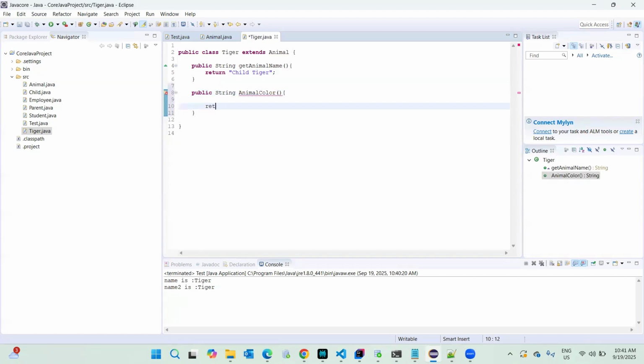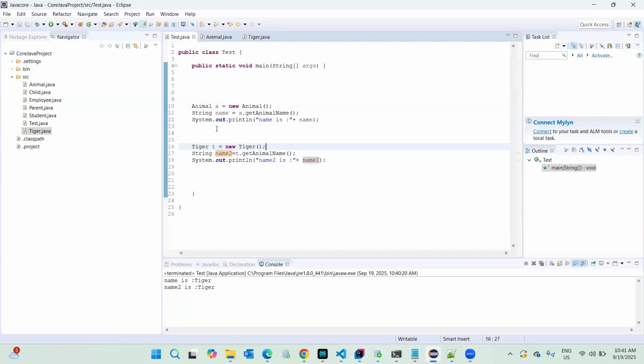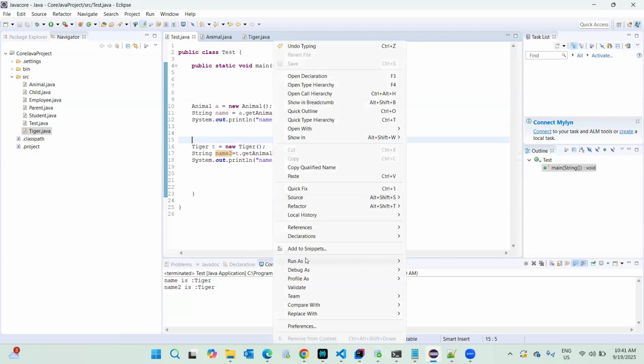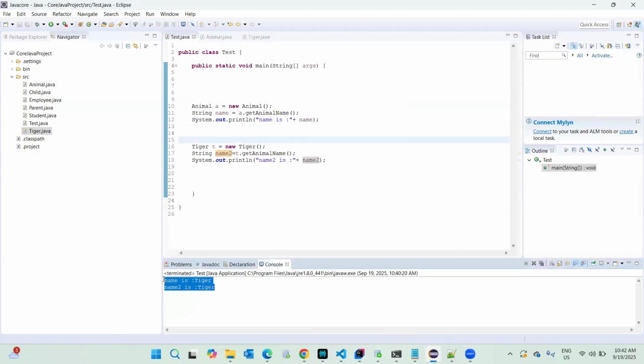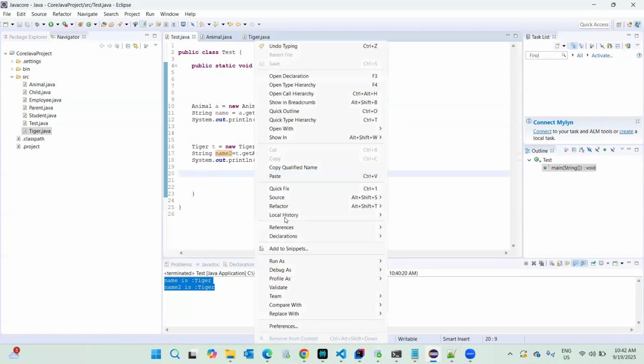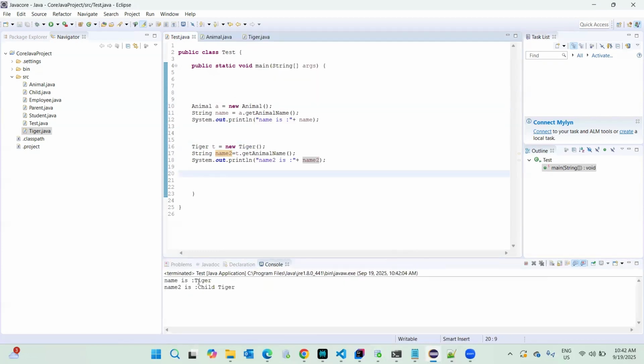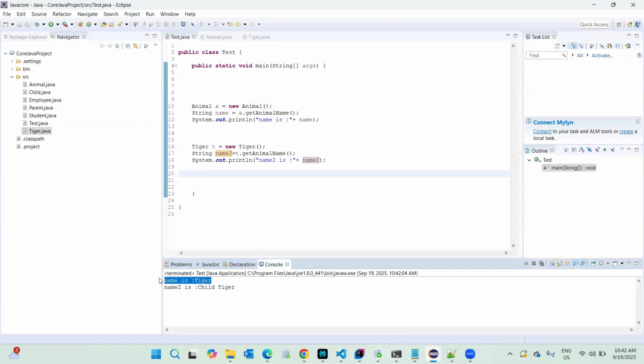So return some white. Now if you go there, test. So if you see here, now name2 is and name is. So now this time, the same method will be written. Now if you see here, Java run, name is tiger, it returns tiger. Name2 is child tiger, it returns tiger.